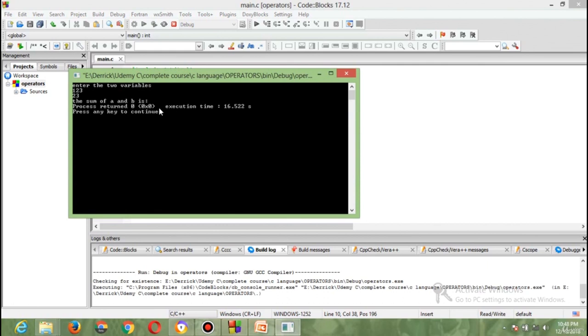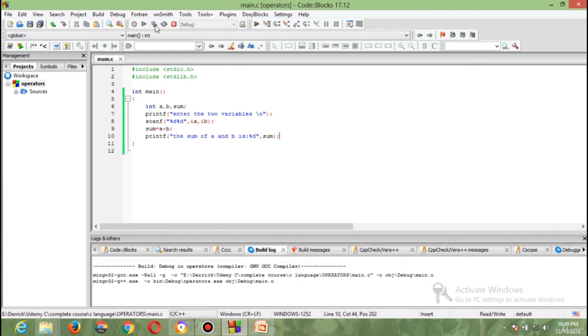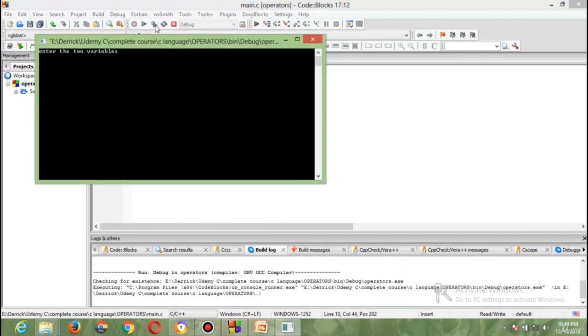Oh, sorry. I should have assigned the percentage sign D. Percentage D with respect to sum. Okay. Now let's build it once again. Run it. Okay. Enter two variables. So I'm entering 123 and then 23. So the sum of A and B is 146. So this is how it is.